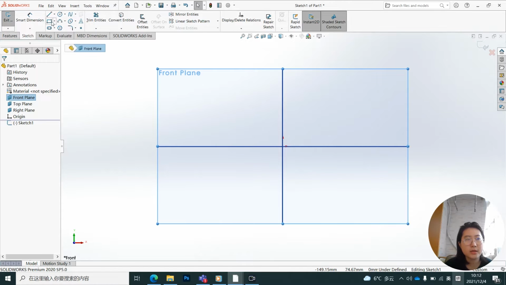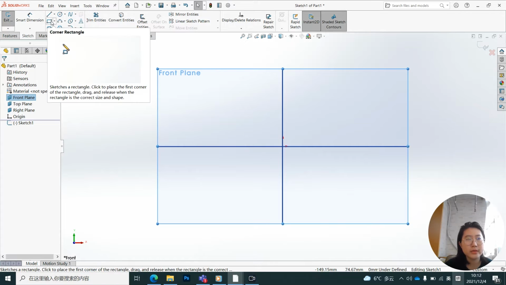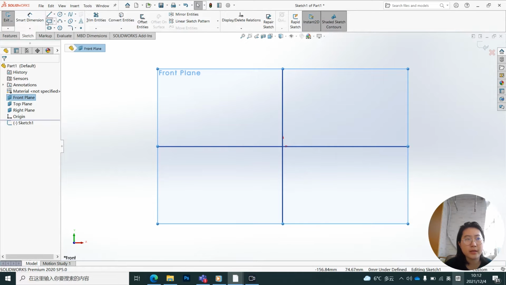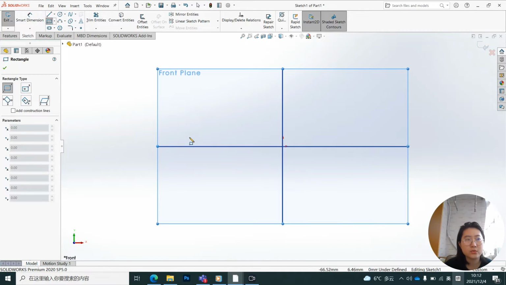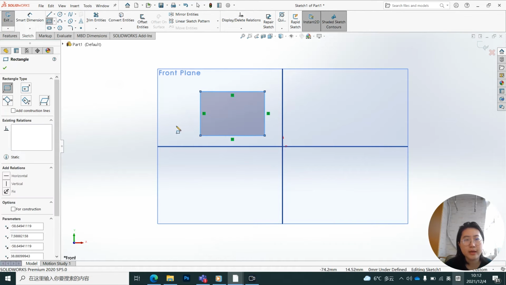And next, I can use the sketch tools here to create some shape I want. For example, I want to create basic rectangles. I hit this and drag. There are 5 types of rectangles, and the first one is the corner rectangle. It's by hitting 2 points on the corner to create the rectangle. So if I hit this and drag my mouse from left to right, I can create a rectangle.